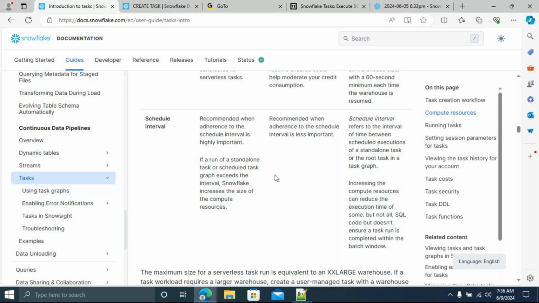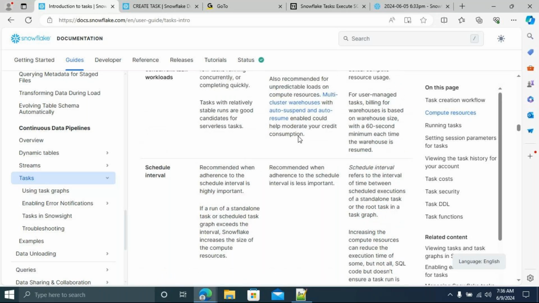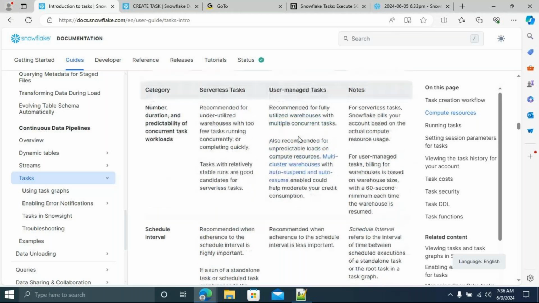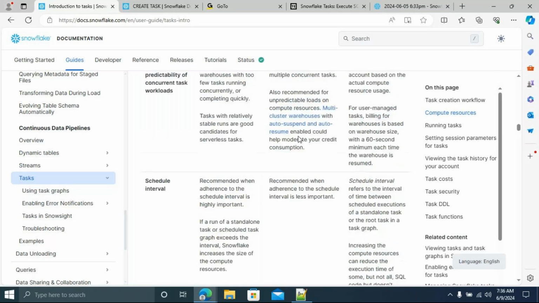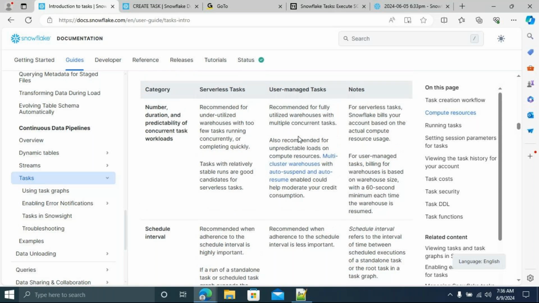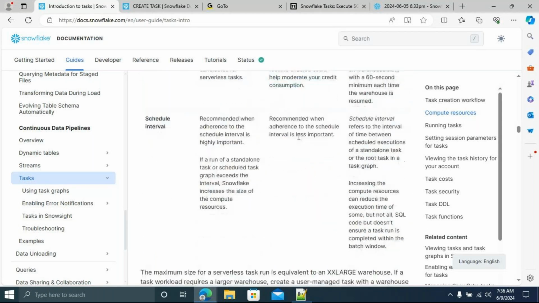And then the next one is the user managed task. It is recommended when the schedule interval is less important. You are not bothered about the schedule interval, and tasks might tend to overlap with one another. Then you can go for the user managed task. That is the slight difference we have.